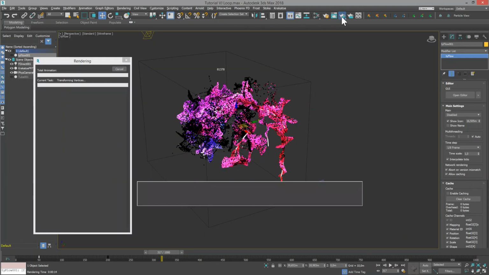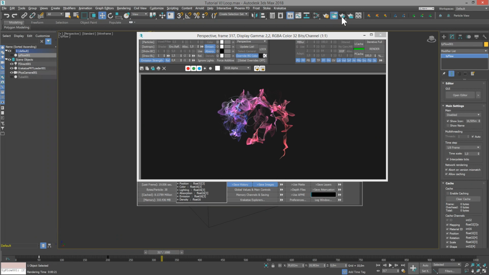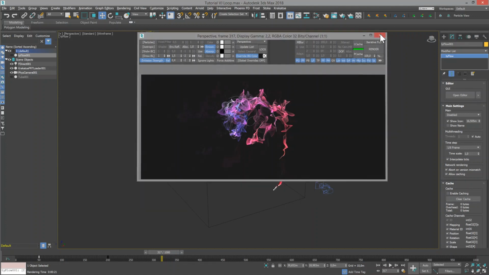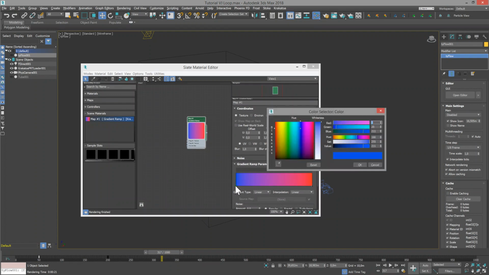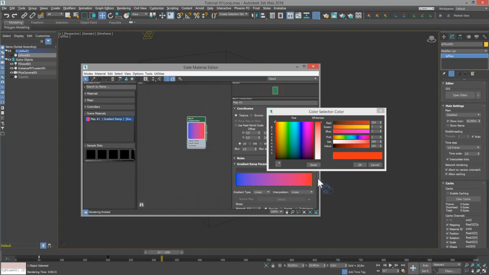Okay, let's take a look. Yeah, that's pretty cool. We can see the splines a little bit better, but there's one last thing to change. And this would be the color ramp. This here is already correct, but we don't want to go so much into red. Violet will be perfect for us.